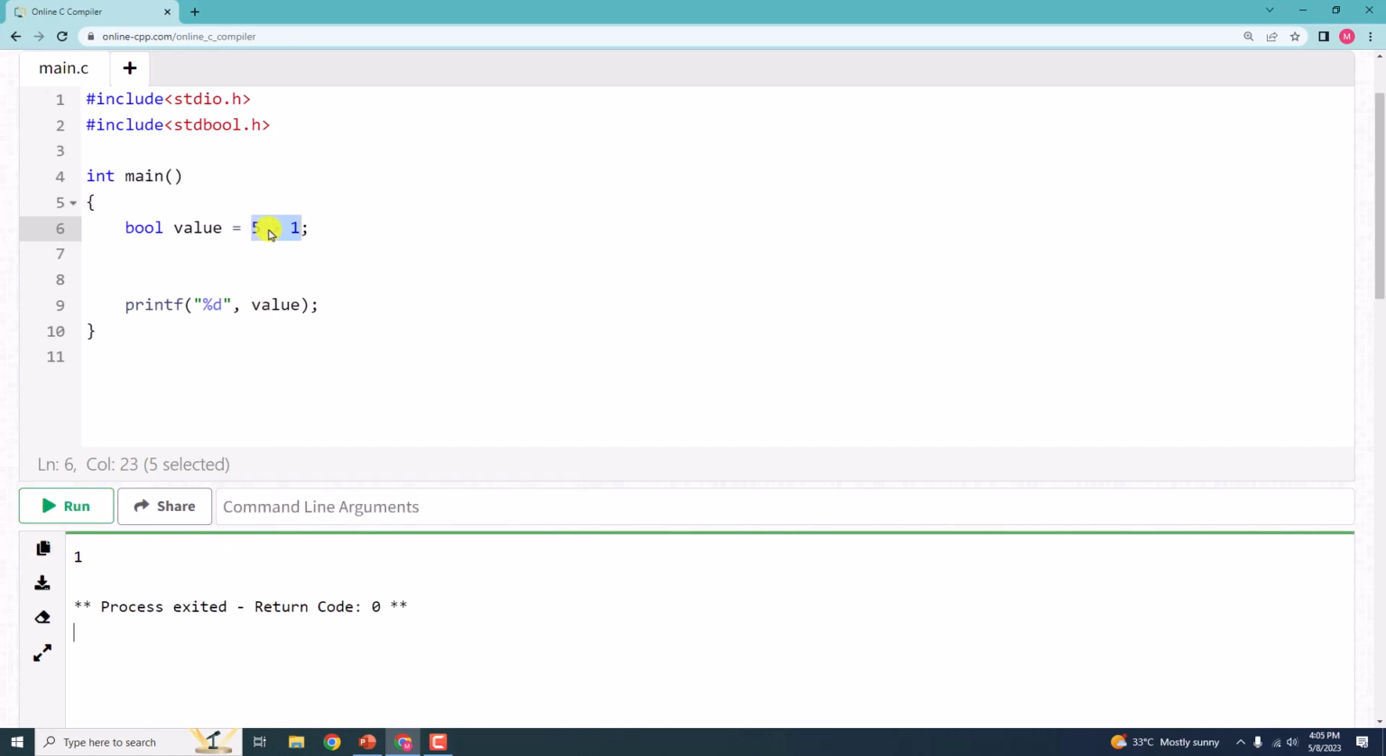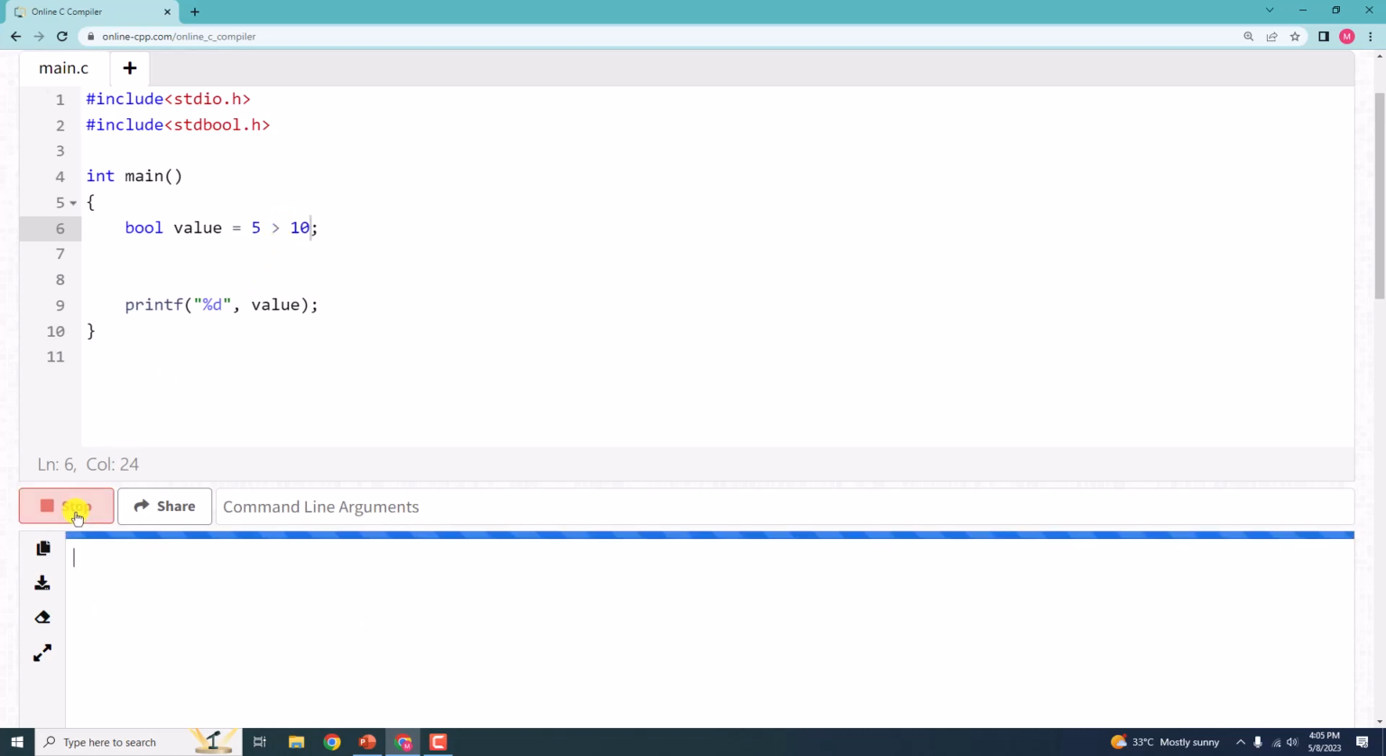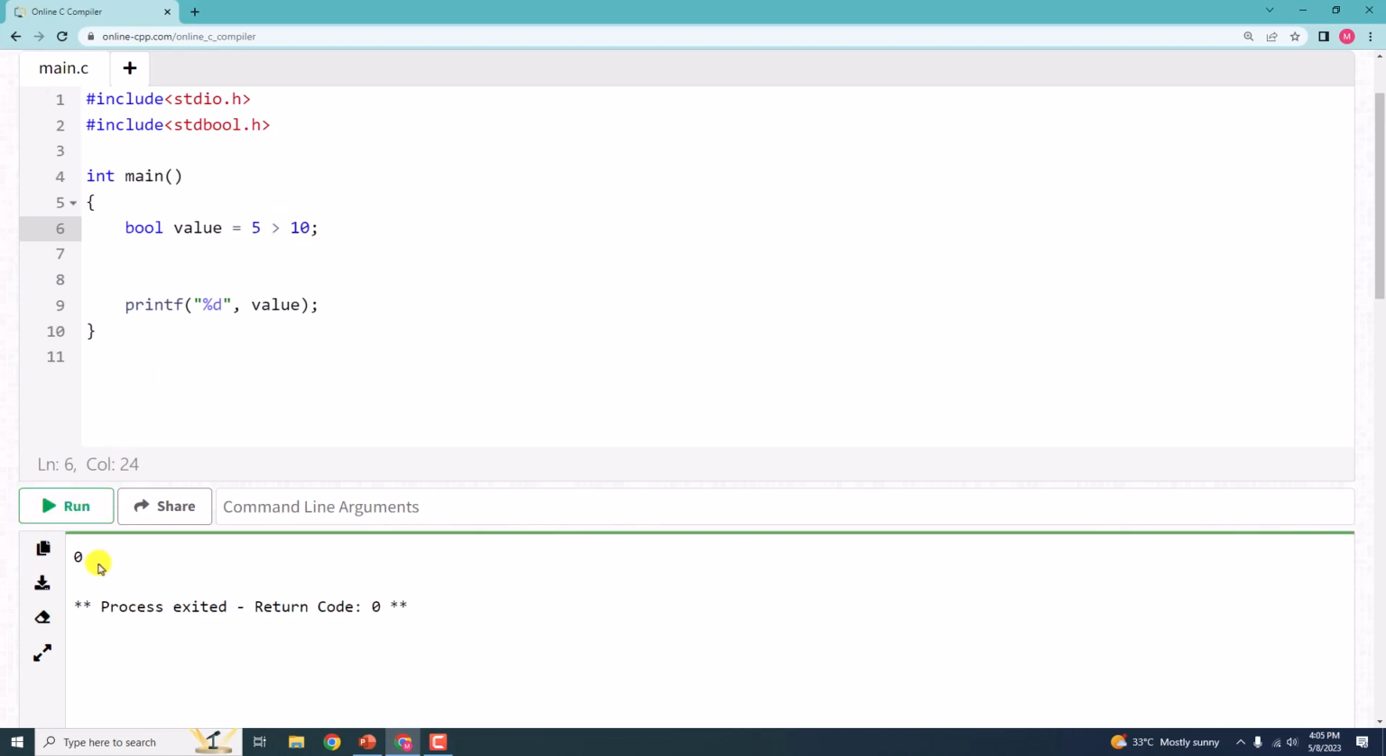So 5 is greater than 1. It is true, and so I am getting 1. But let me change this to 10. 5 greater than 10. Is it true or false? This is false, correct? So what value do we have for false? 0. And so now when I hit run, I get 0. I hope it is clear.